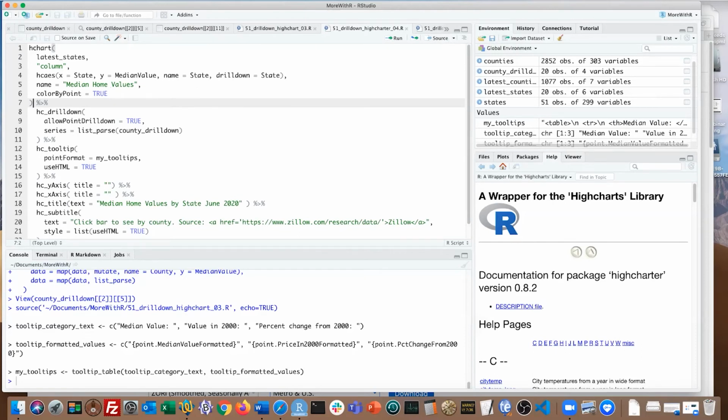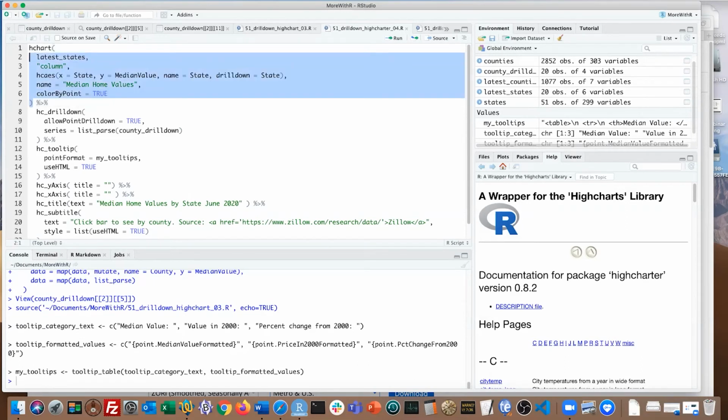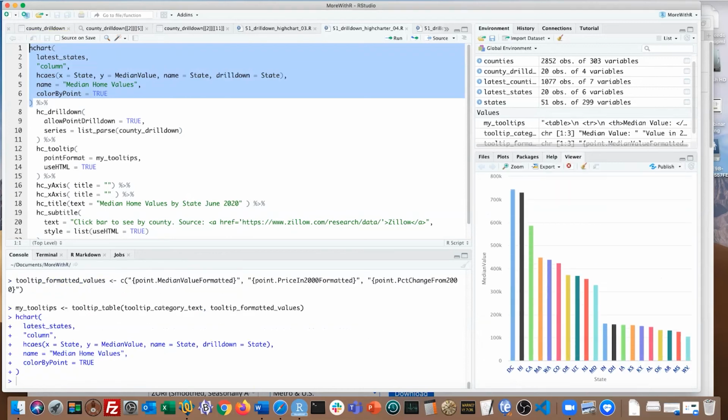Finally, we're ready to make a graph. hchart is a Highcharter function to make a basic graph. It's taking as arguments the data frame, the chart type, and then a ggplot-like aesthetic function. Its options include x column, y column, and drilldown column. Let me run the first group here. Here you can see there's the default tooltip. And if I click on a bar and nothing happens, there's no drill down functionality yet.